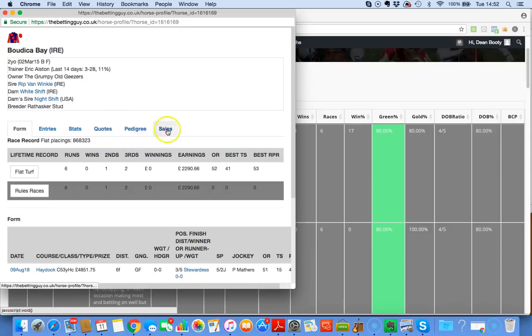We can see the pedigree. We can see the sales. It's not a very good example here because it hasn't got any wins, but when it has wins, you can actually see where it won, what tracks, at a glance. You can see the earnings. You can see the official ratings.